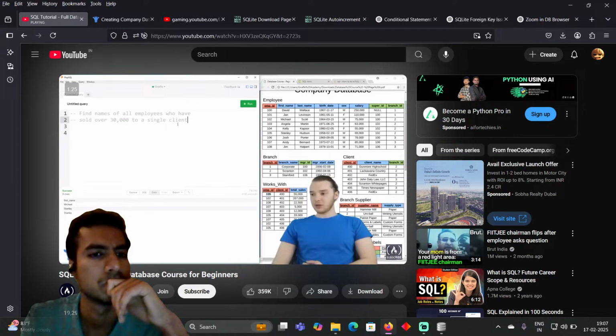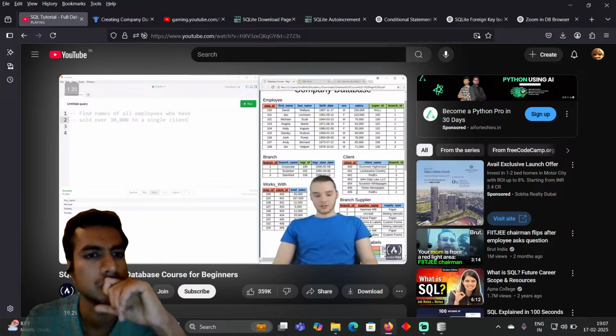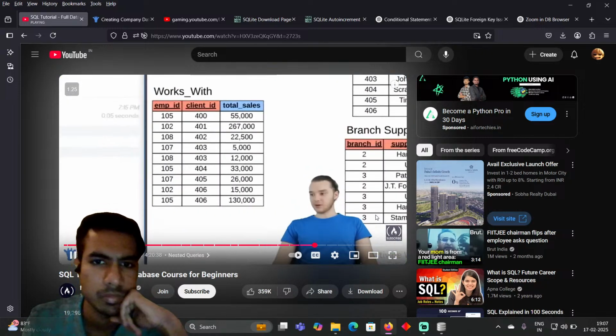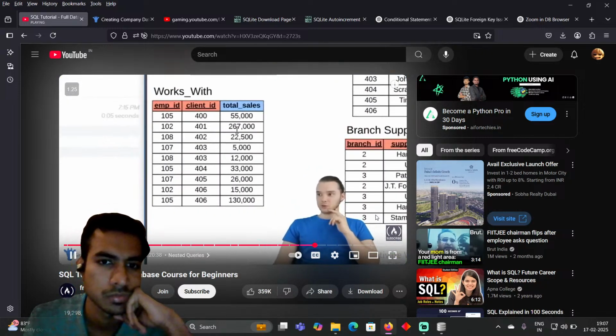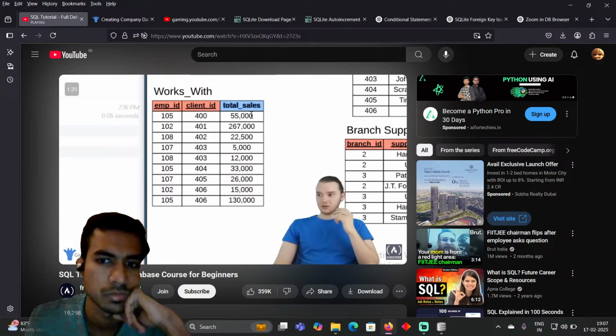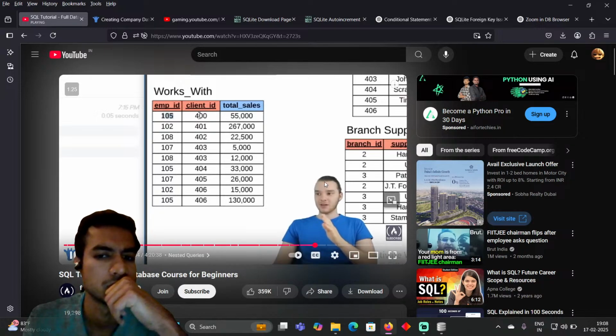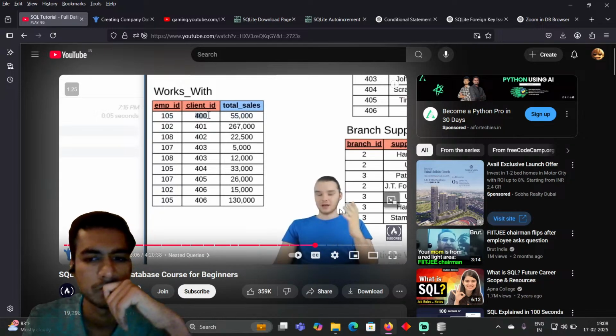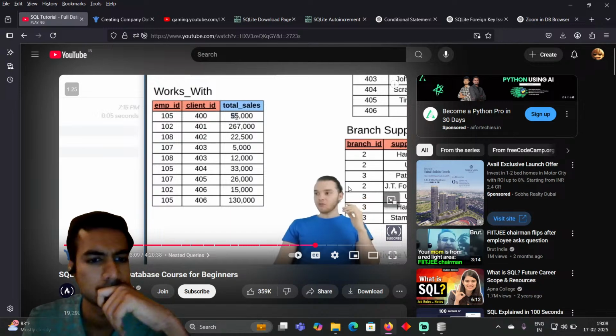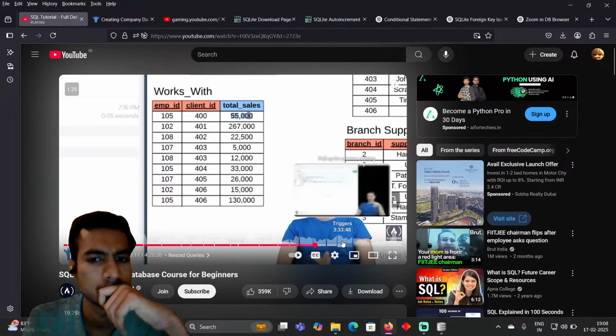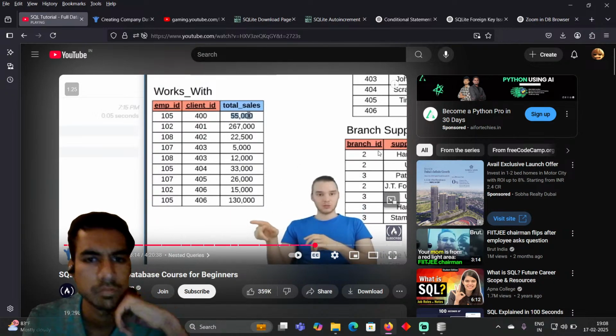So first thing I would do if we were trying to figure out how to write this query is let's just look at the information that we have. Down here we have this works with table, and the works with table has total sales, right? And each one of these rows defines how much a particular employee has sold to a particular client, right? So employee 105 sold $55,000 to client 400, etc. So over here we have part of the information, in other words, here we have the total sales.